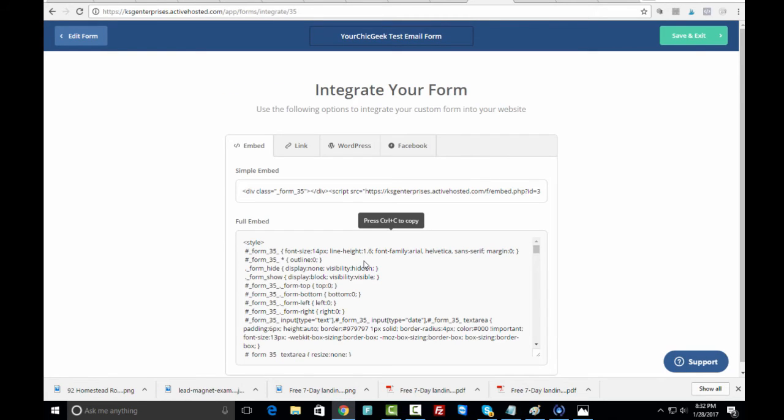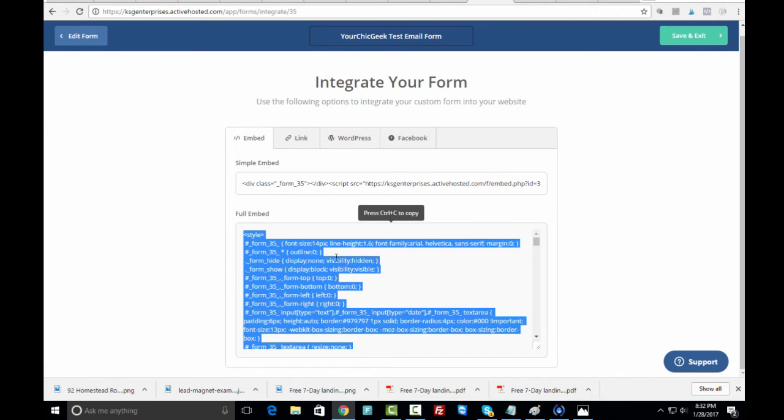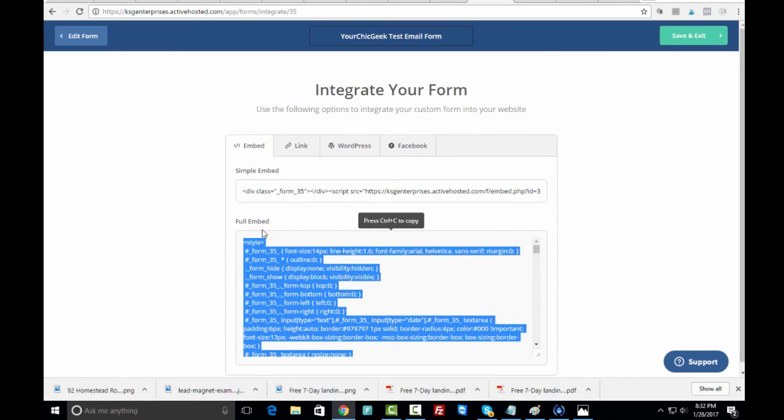Now, if you're planning to embed this into a landing page or something of that nature, and you need the embed code, then this is what you want to copy. This section here where it says full embed, you want to make sure that you copy all of this. Okay, or you can do a control C, and then in the back end of the landing page tool that you're using, this is where you want to drop in your code.